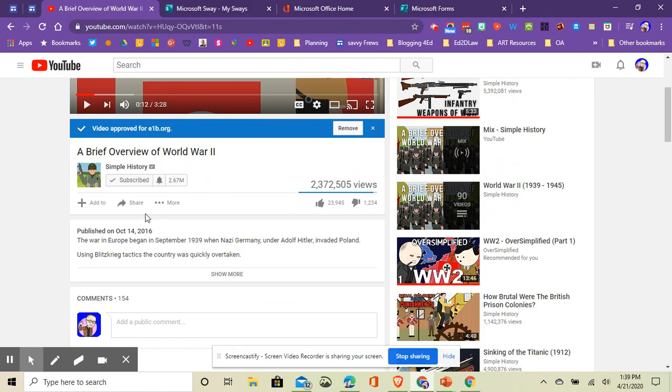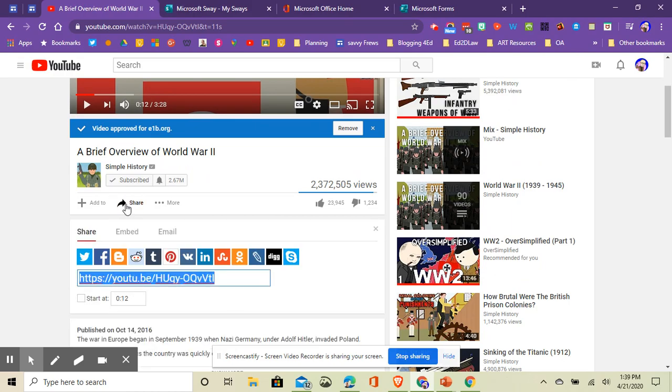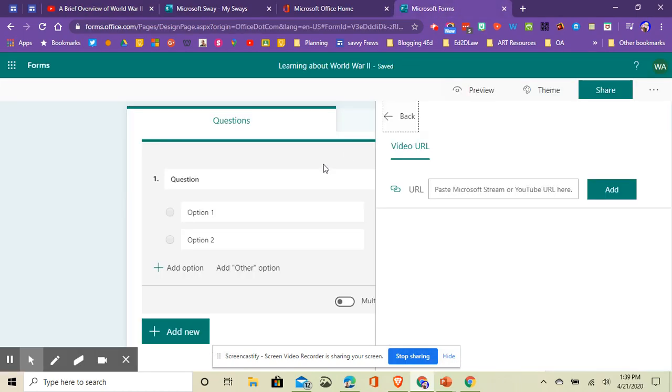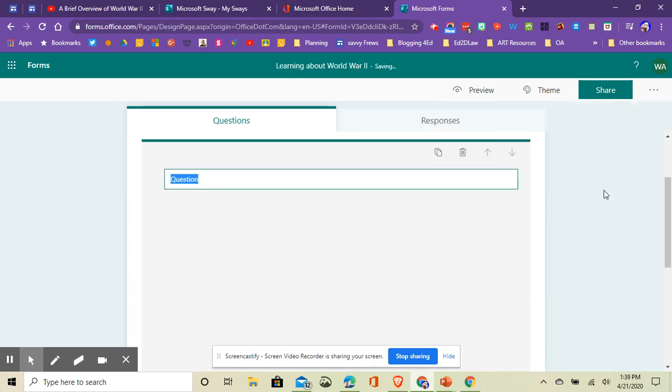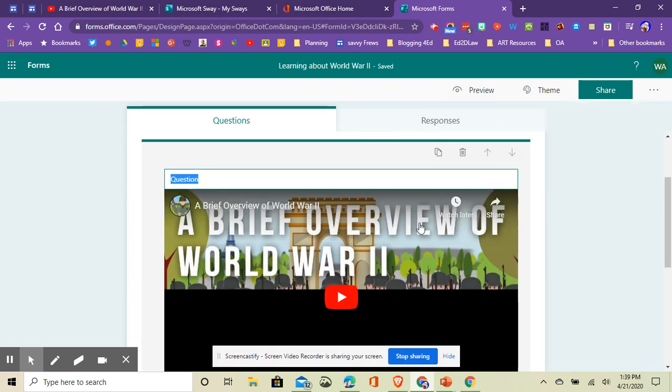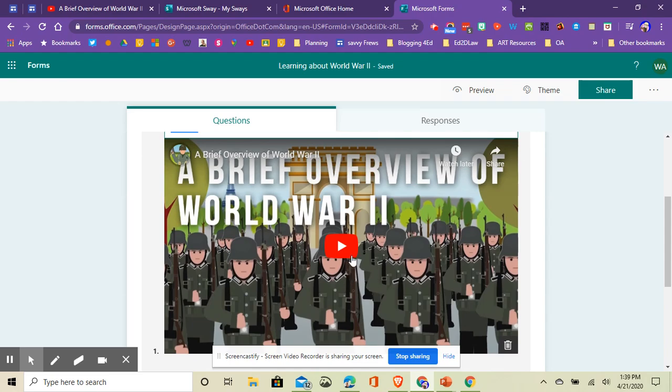So once I have the video that I want, I can just click this share button here, or I can go up to the URL and take those. I think either one will work. I'm just going to copy this, Control C, go to Microsoft Forms, and then I'm just going to type in the video. And click add, and the video is automatically going to be embedded.